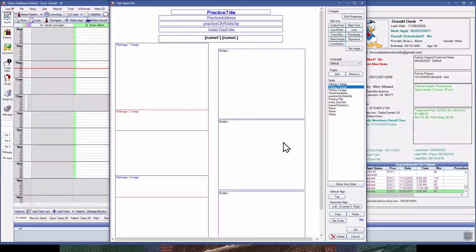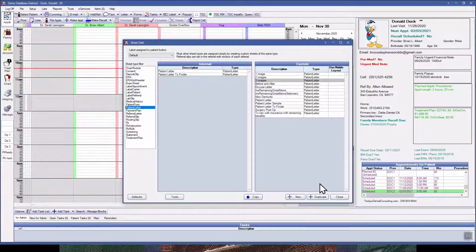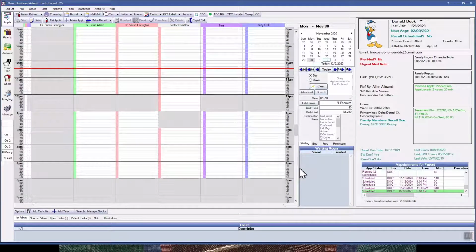Okay? This is linking the images in the letters to the image categories that you set up. Okay, you're finally all done.